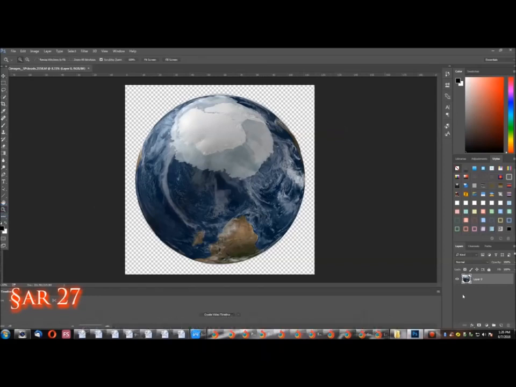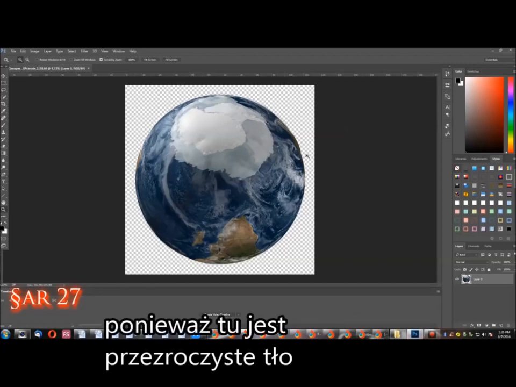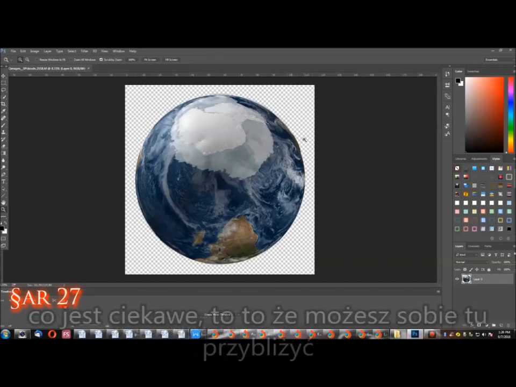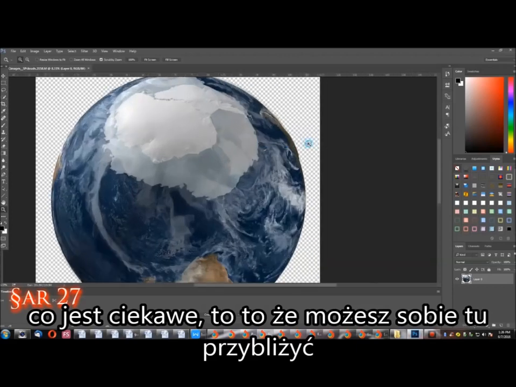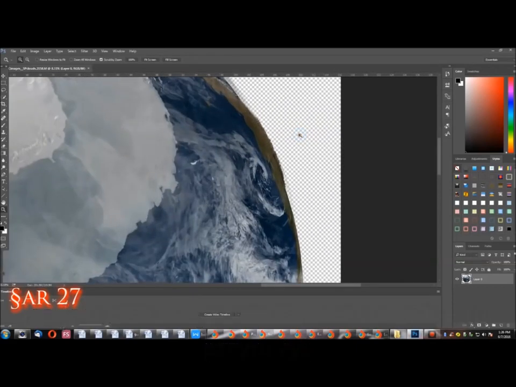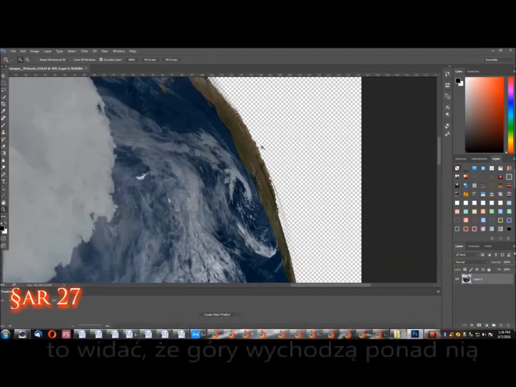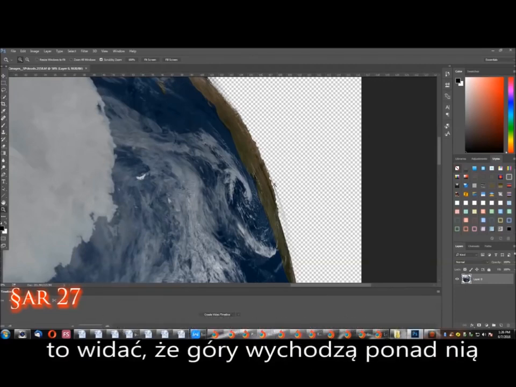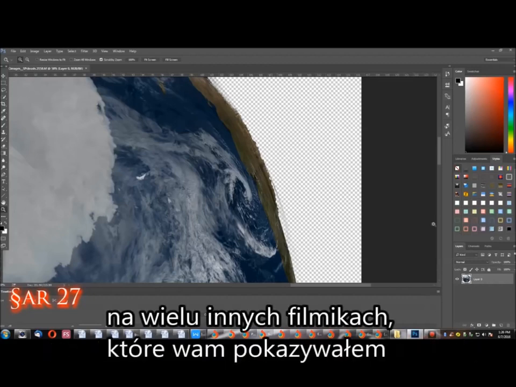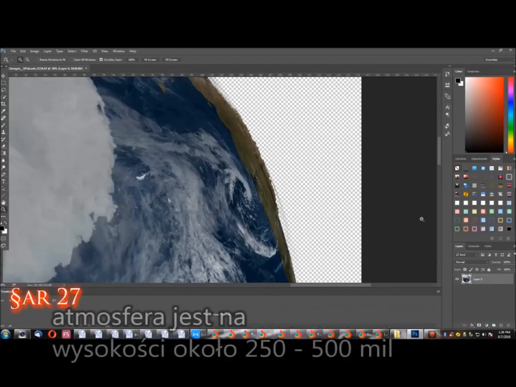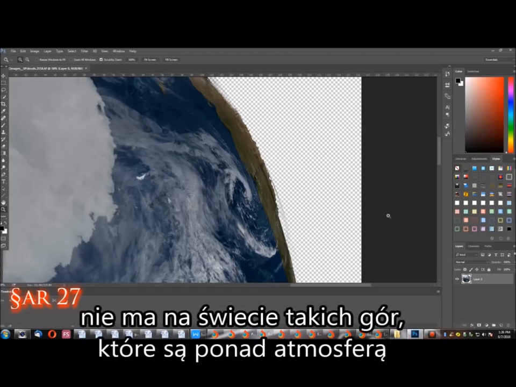look at the layer here, because this is a background that's transparent. Interestingly enough, there is something: you can just zoom in, and this line here is supposed to be the atmosphere, and you can see that the mountains go above the atmosphere. Now, in a lot of the other videos that I've shown you, the atmosphere goes up above 250 miles, 500 miles. There are no mountains in the world that are above the atmosphere.